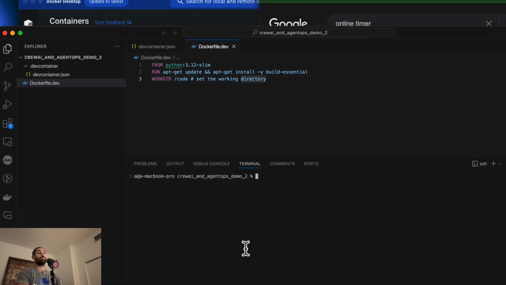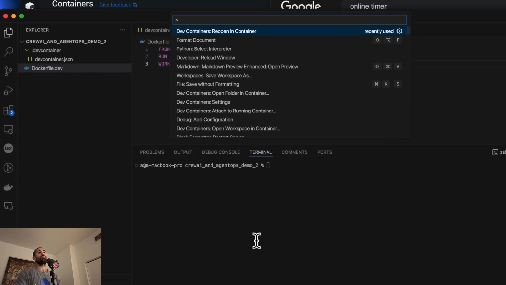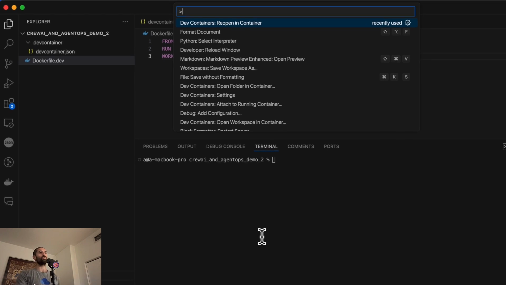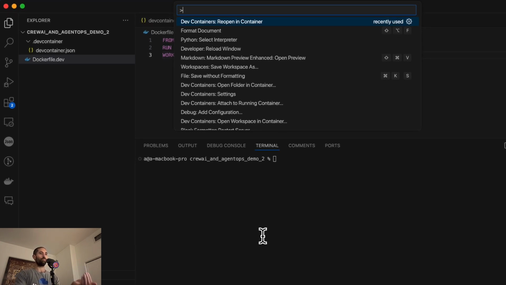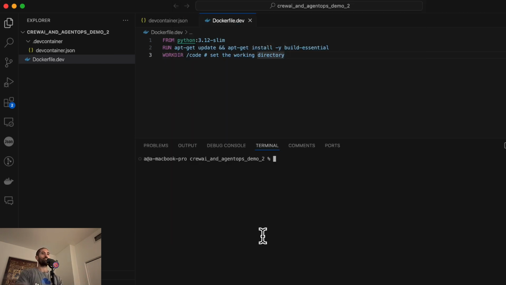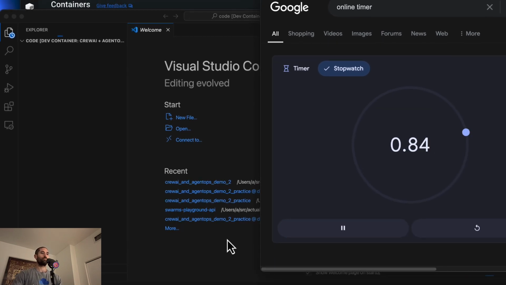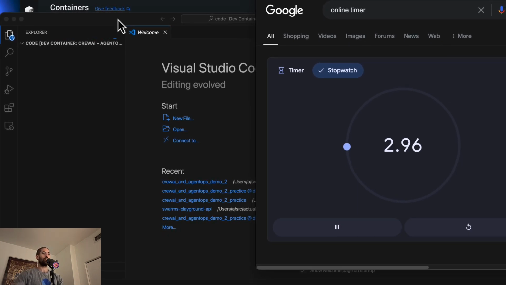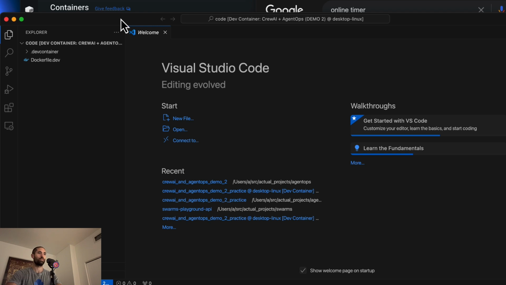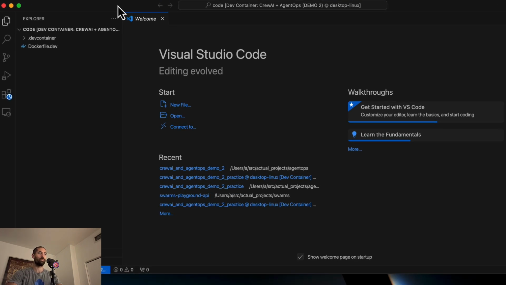So we'll type Shift Command P. That'll open up this command palette, as it's so called. And you'll find an option in the menu called Dev Containers: Reopen in Container. This menu option will only be available if you have the Dev Containers extension installed. We'll click Enter and quickly start the timer. And let's see how long it takes. Is that it?